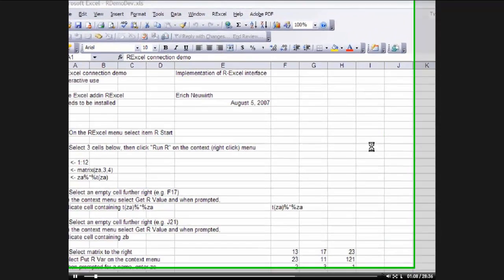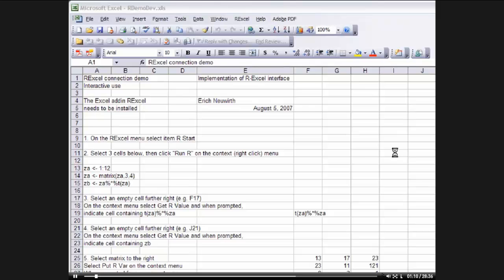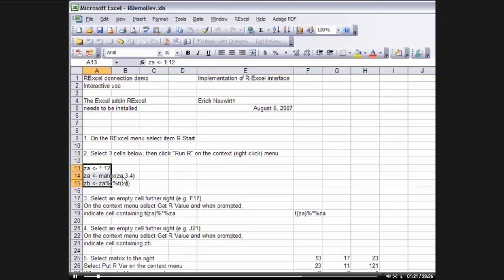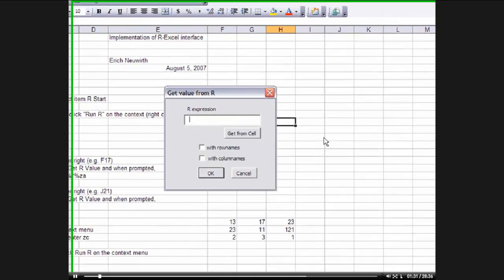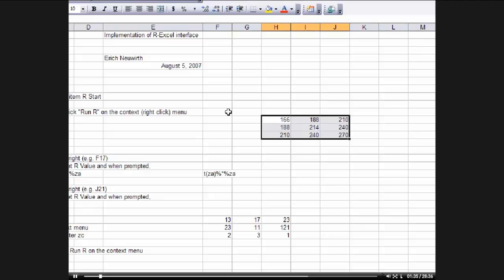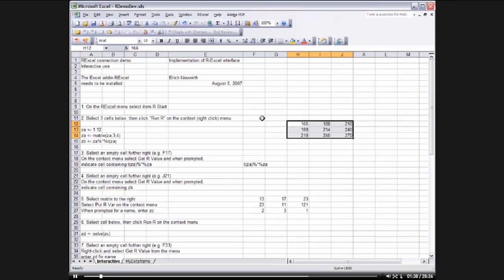One of the things one can do is selecting a range here, and the range is containing some R commands. Now we can run these R commands. The commands created a matrix, so by clicking on another cell and getting the value from R, we immediately get the result back to Excel.